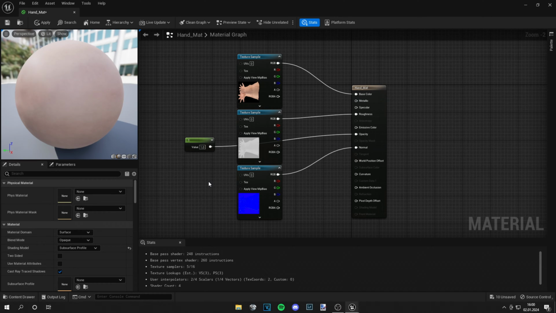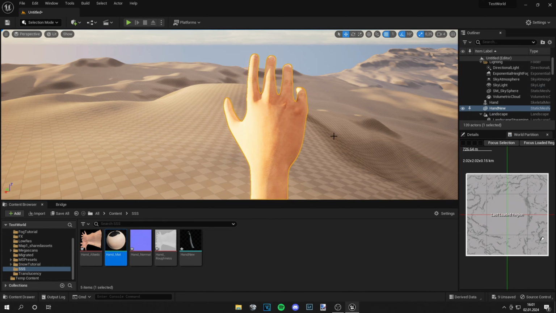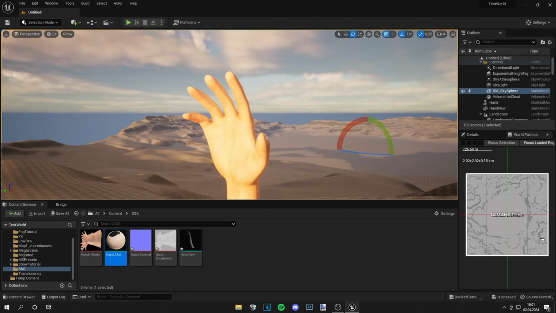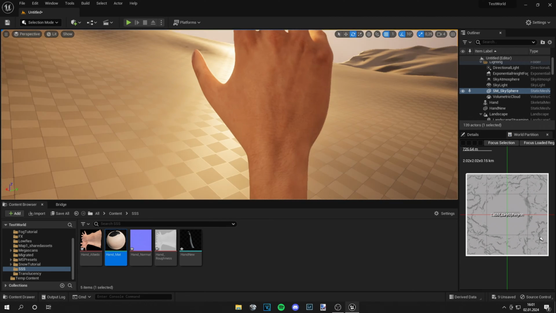You can't do much other than changing the opacity value. So if the value is at 0, you have no subsurface. And if the value is at 1, you have full subsurface. So let's save this material really quick and I will show you how this looks. Okay, let's apply to the hands. And yeah, if I look from behind, I can't really see subsurface going on there. And yeah, it's not the best method.